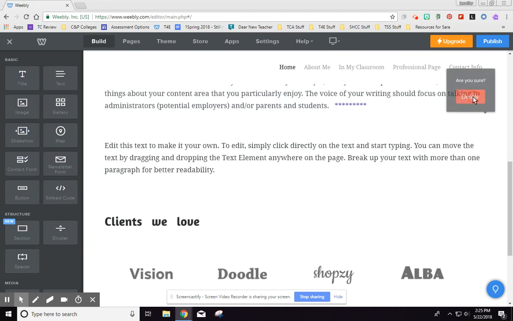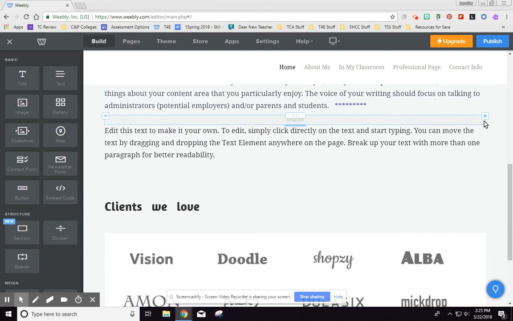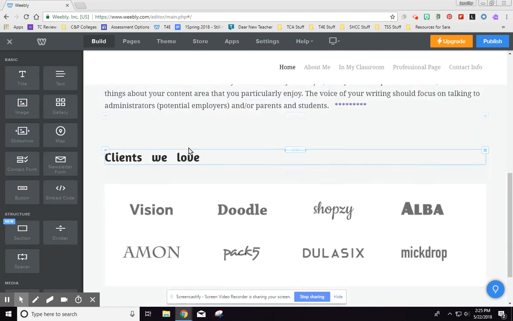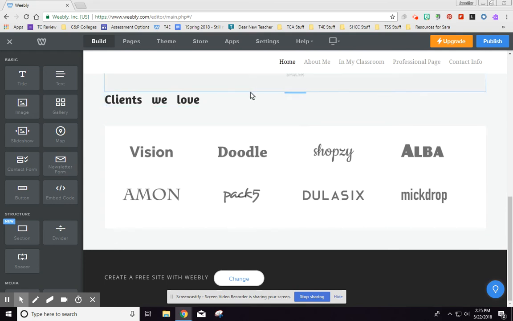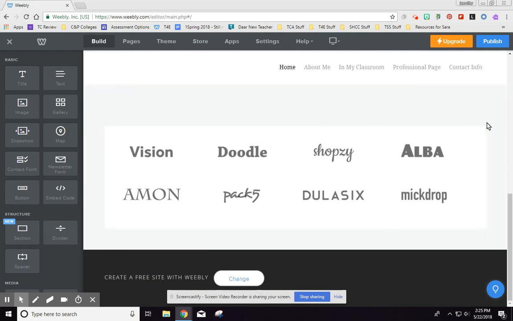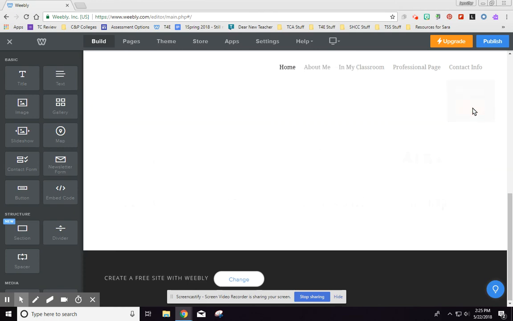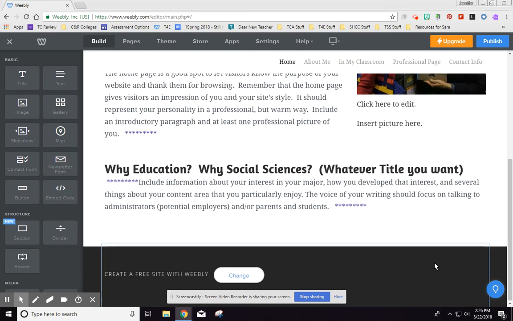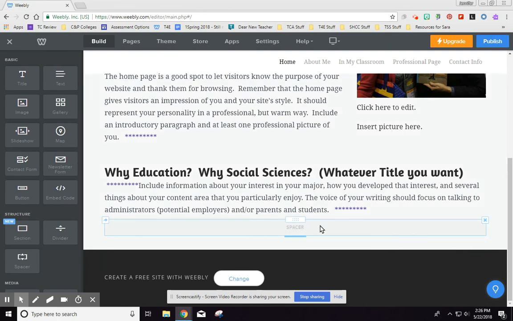Delete that. Delete that. That. And then there's all kinds of other things. Oh, actually, there's not very much on this one. On some templates, there's a lot of extra stuff that you will not want. Okay, I'm going to take out that spacer.